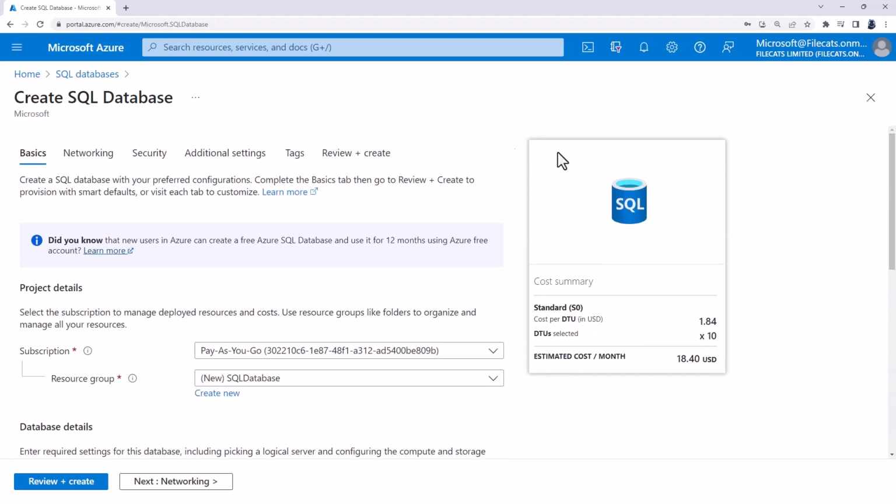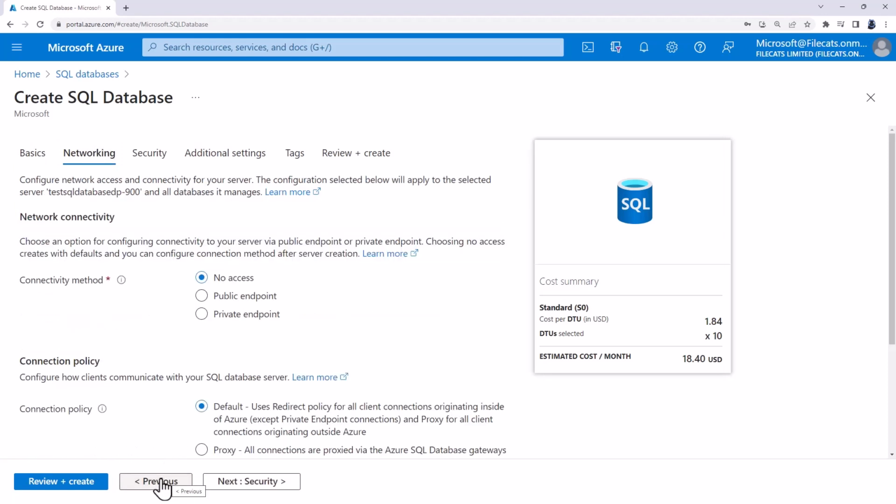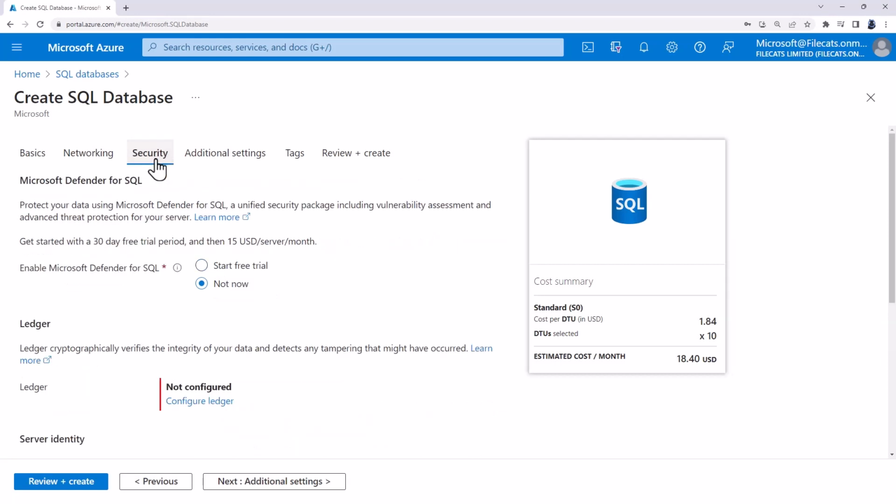Now, if I scroll to the very top, you'll see that there are additional tabs. So if I click on the networking tab, or I click next, which will get me to the next tab, you can see here we've got, for instance, network connectivity. I'm going to leave it as it is for the moment. We'll configure it later with no access. It's just going to give me the defaults. Security tab, again, this is more advanced. I'm not going to do anything with it for the purposes of this video.